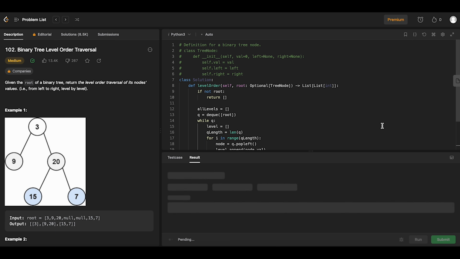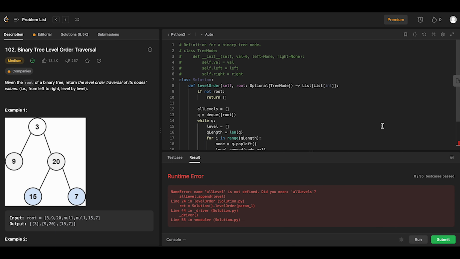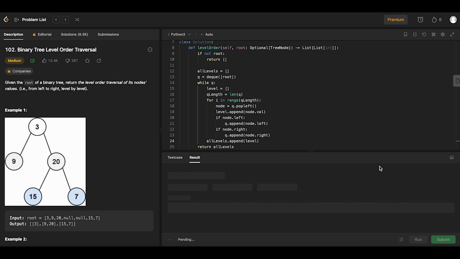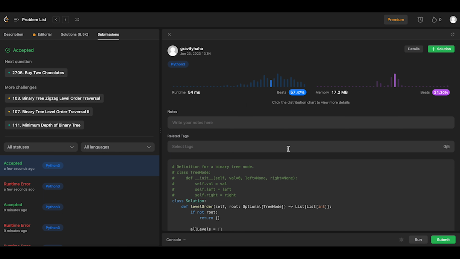And just like that, we have solved this problem. Except for this runtime error. All level is not defined. Okay, all levels dot append. So let's see if it works this time. Awesome. So that's how we solve binary tree level order traversal in both JavaScript and Python.